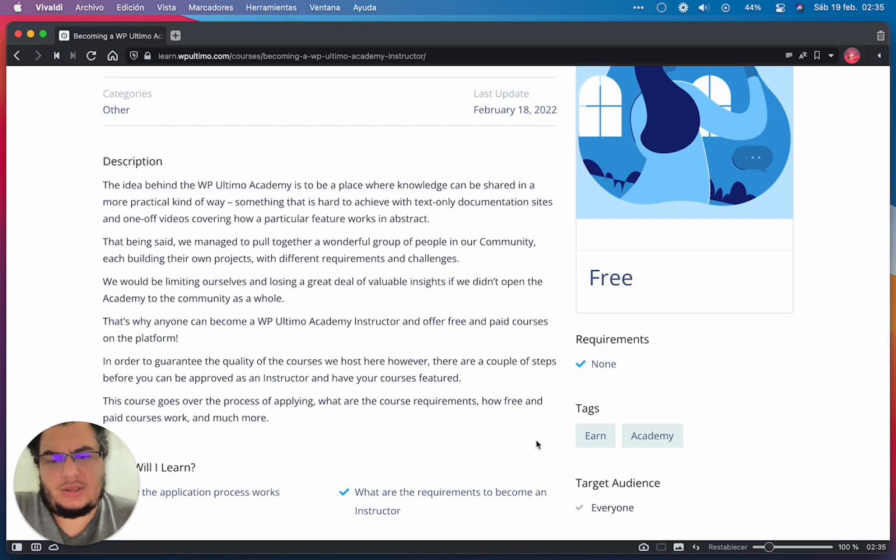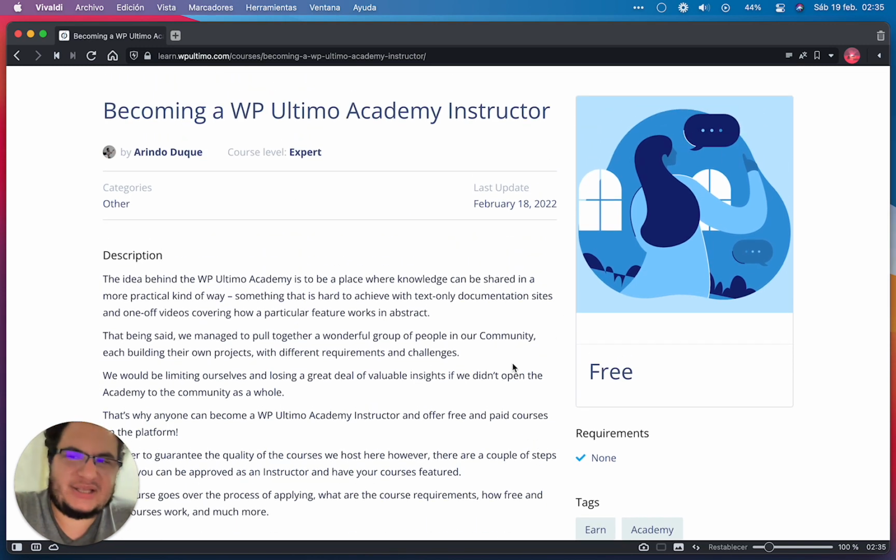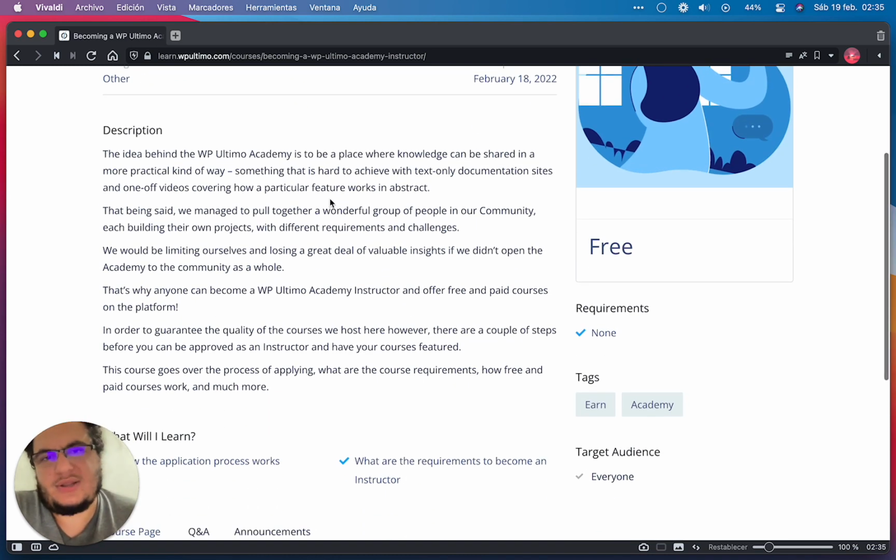But you don't need to be a plugin author to have a course on the WP Ultimo Academy. One of the courses that we have, again very meta, is how to become a WP Ultimo Academy instructor. If you think that you're good at creating content and courses, and you have an idea for a course or a draft of a couple of lessons, and they meet a certain standard that we're going to set, you can have your courses be part of the WP Ultimo Academy.